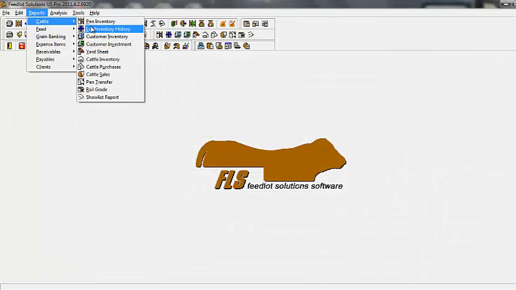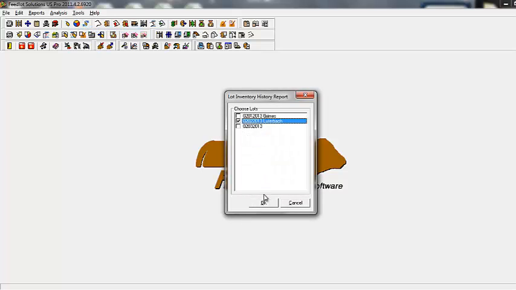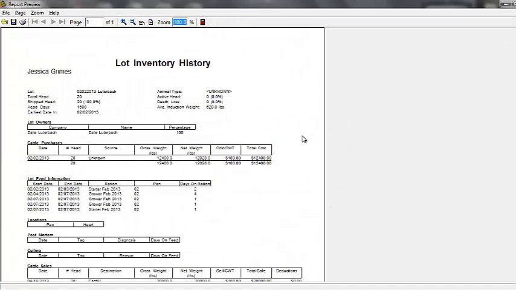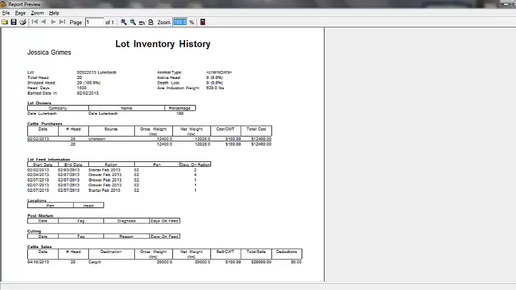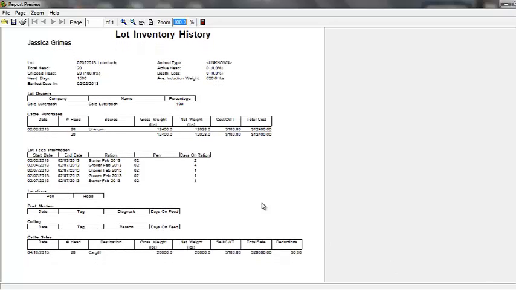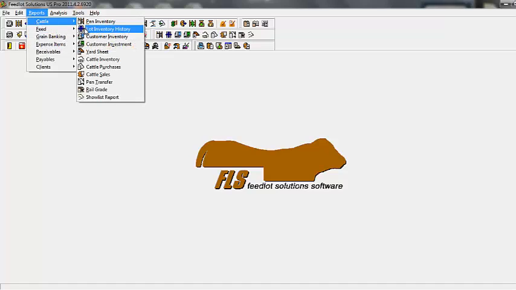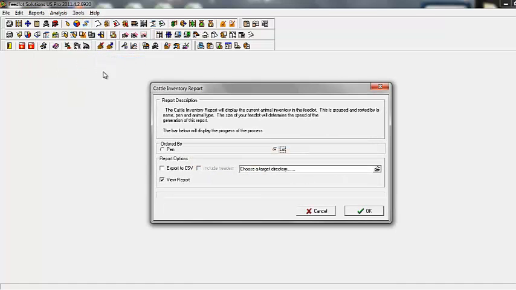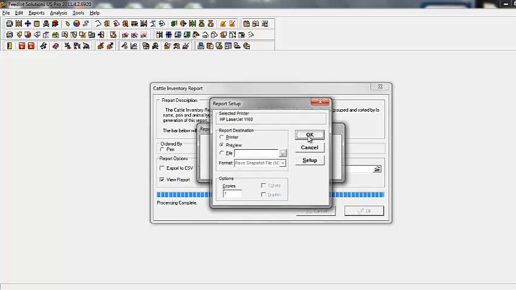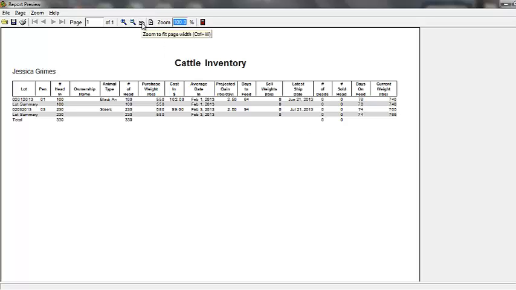Next under Reports and Cattle is a lot inventory history. You can select one or multiple lots. This report will show you all the information on that specific lot chosen, as well as the lot, the pen, the total head count, and details on purchases, sales, and feed information. The next report under Reports and Cattle is going to be the cattle inventory report. Also, you can do this report by lot or by pen. When you look at this, it was created as a banker's report, showing you dollars attached to those cattle.